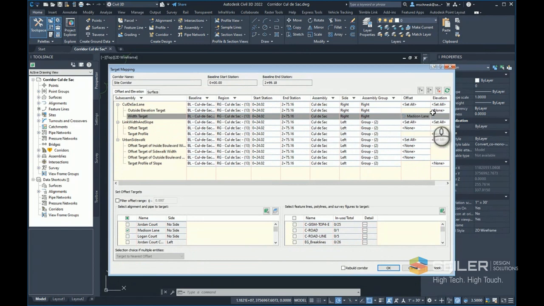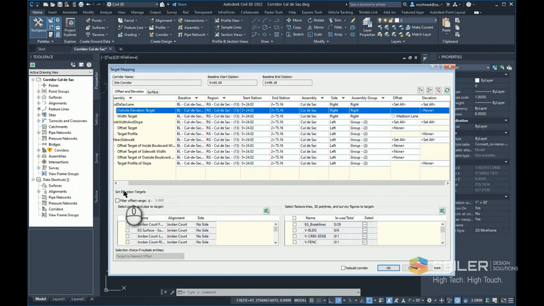Now that's a little bit different. The elevation targets now, I don't have a chance like before, where I could choose the alignment and then the profile. Now you just have a list of all the profiles in your drawing. So you're going to have to read your alignment from the left. So I'm going to find it out here. There it is. Madison Lane, FGCL.